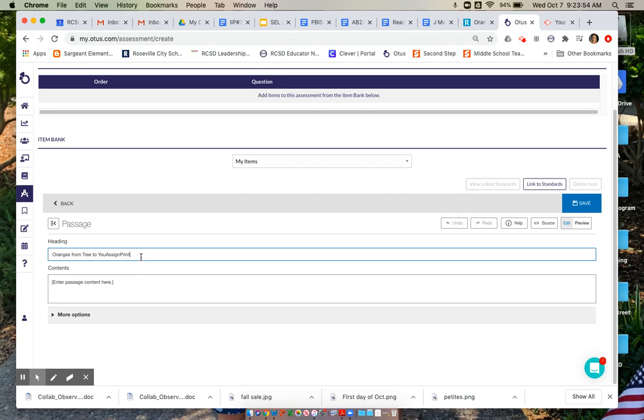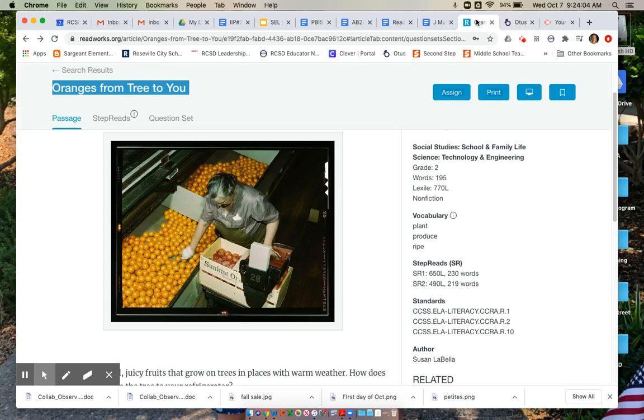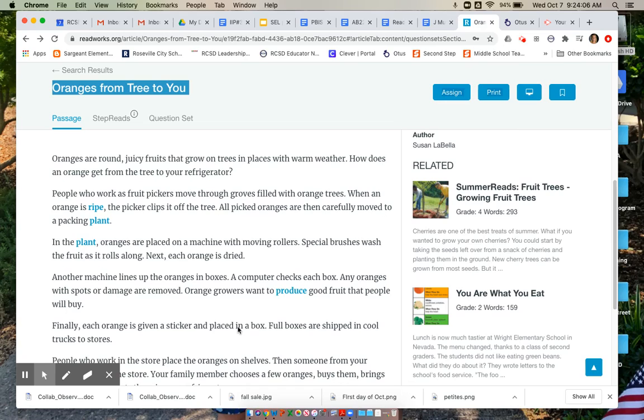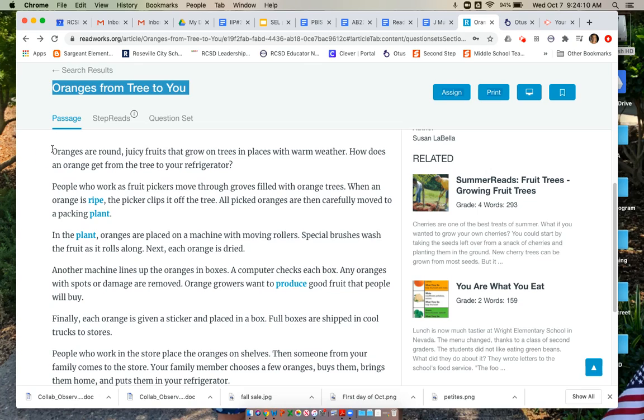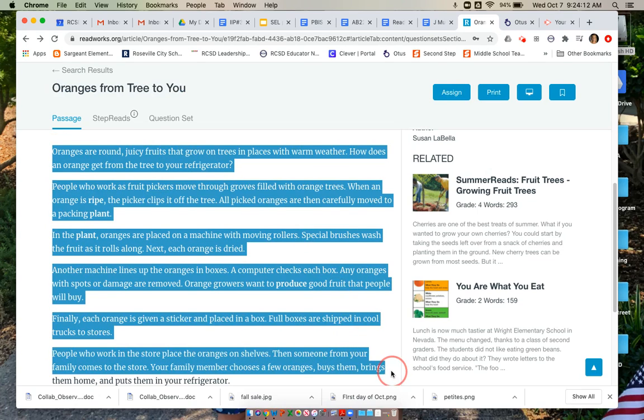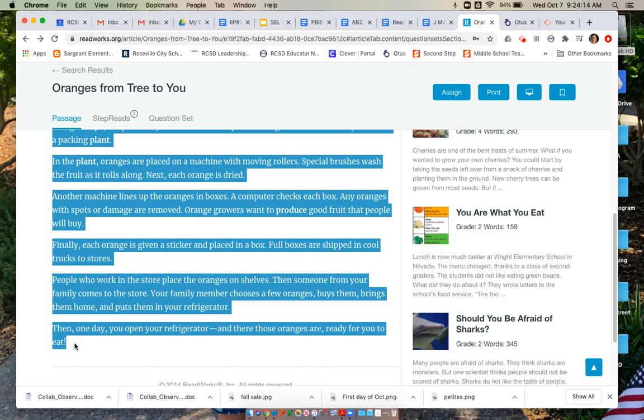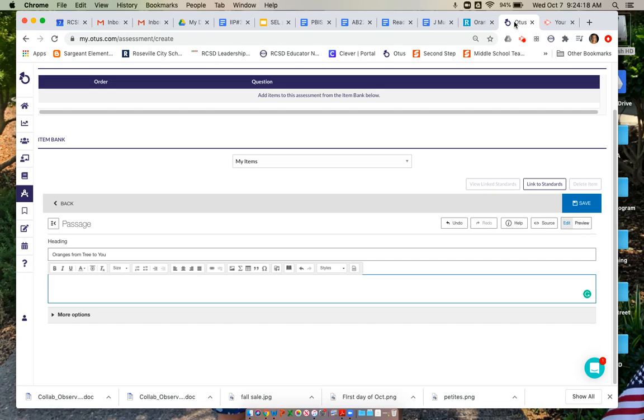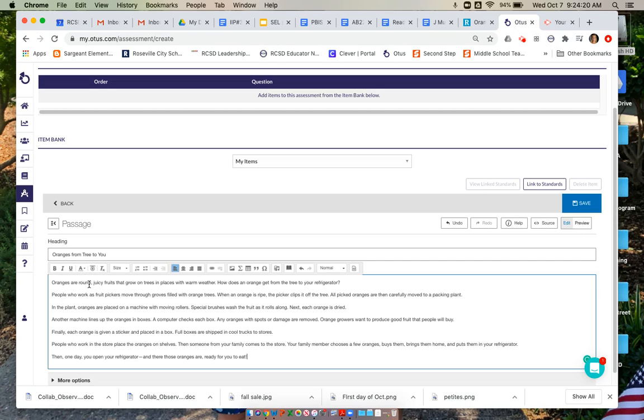I don't know what it's doing there. Oranges from Tree to You. Now, I want to just take this passage and cut and paste it and put it in there. Now, there's two ways to do that. One way is you can actually just do exactly what I said, which is grab the text, copy, I'm sorry, not cut and paste, copy and paste, and I can paste it in.